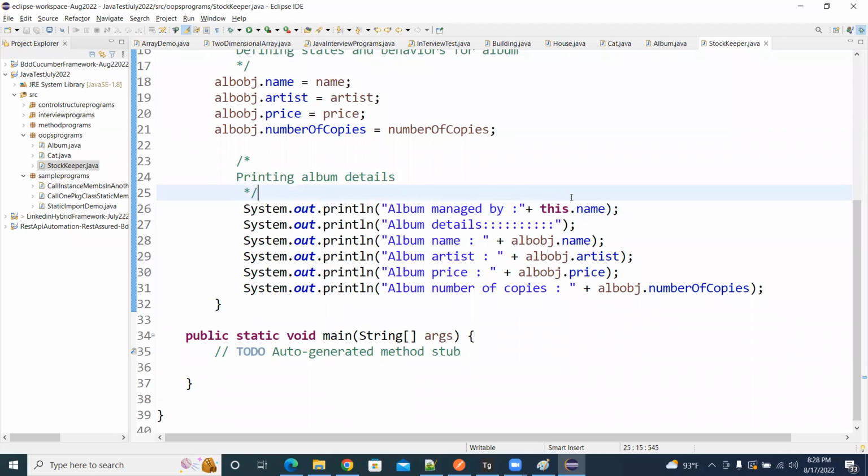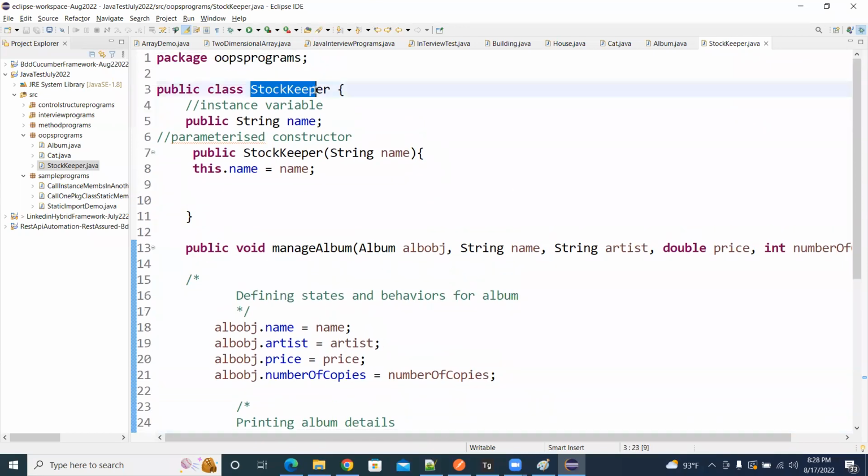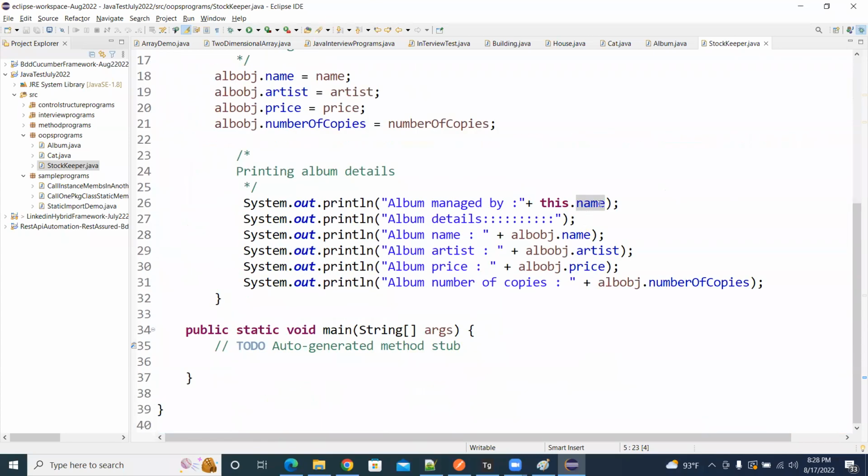Current class instance variable means now we are in the stockkeeper class, so the stockkeeper class instance variable means name. That's why I'm calling this dot name. Our name is there in the album class also. How can you differentiate album class name and stockkeeper class name? Using the this keyword, this dot name, it will refer to the current class instance variable.